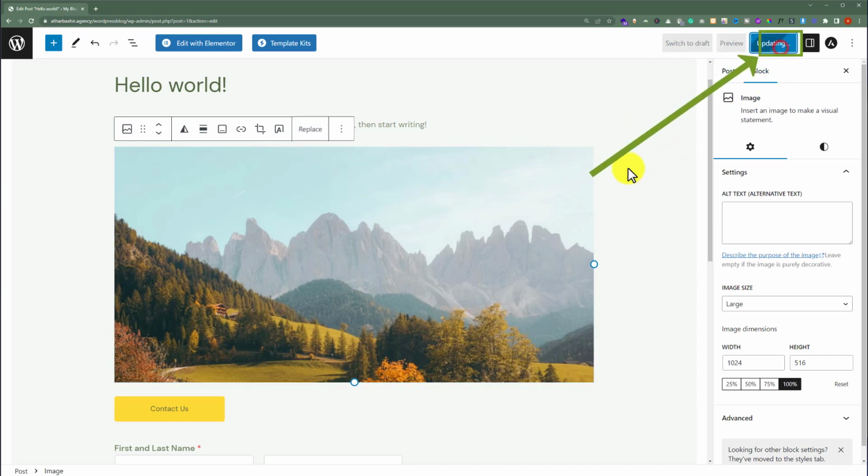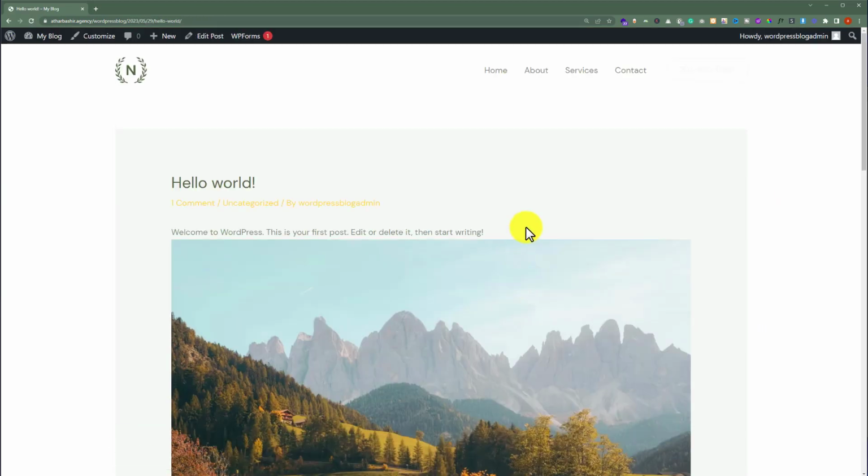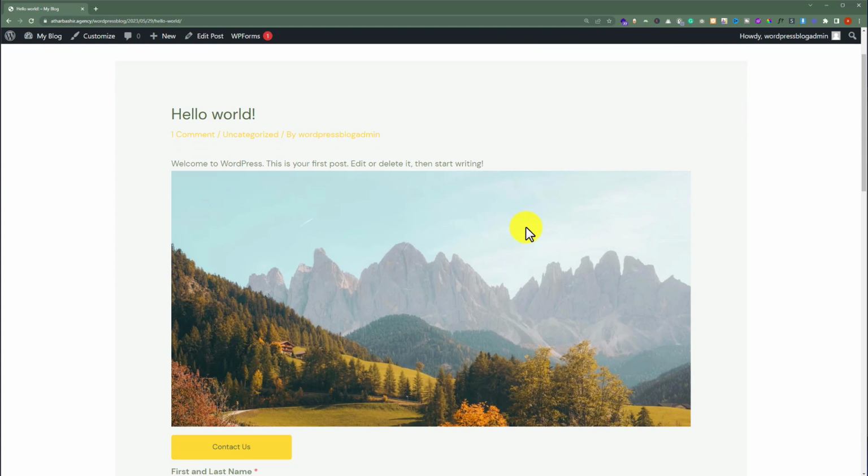Now click on Update from the top. And if you want to view your post, just click on View Post. So this is how you can add images to WordPress posts.